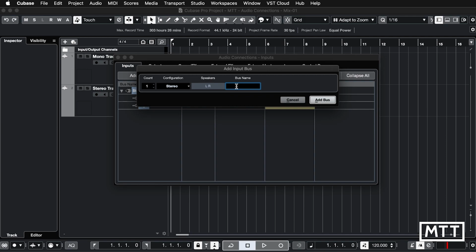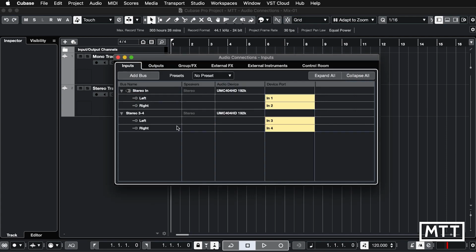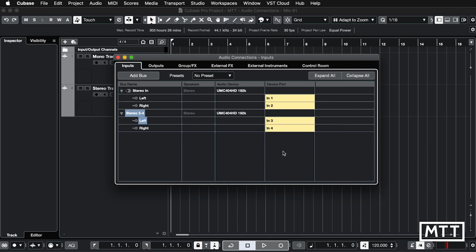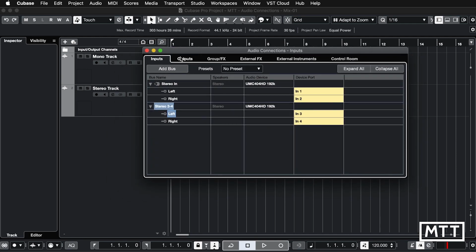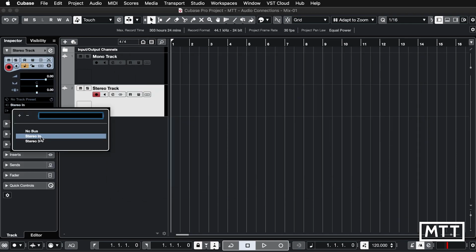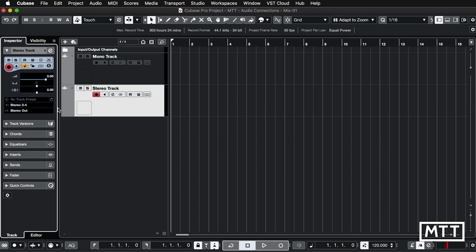And I'm going to call it stereo 3, 4, because that makes sense. Going to click Add Bus, and handily Cubase has assigned the remaining ports here, 3 and 4. But if you have more ports available, you may need to select them. So just in the same way as before, you just click there and pick up the menu. So now, back on our stereo track, we can pick stereo in, which is stereo 1 to 2, or stereo 3 to 4. And that will now record from the appropriate input.